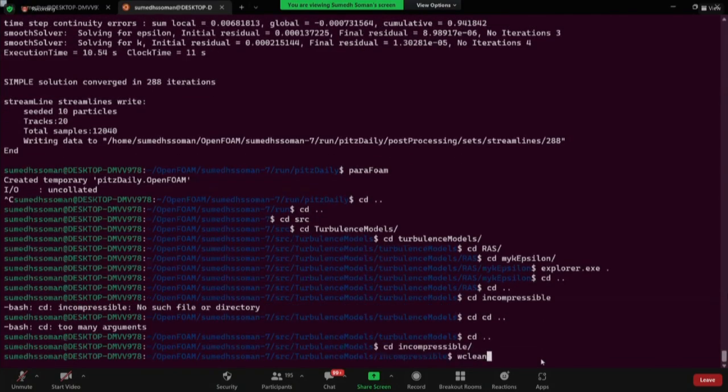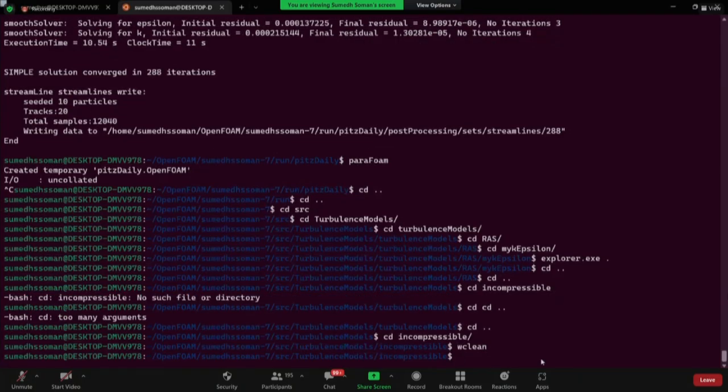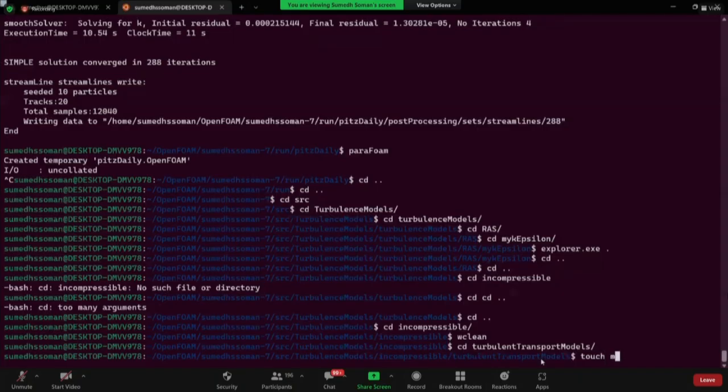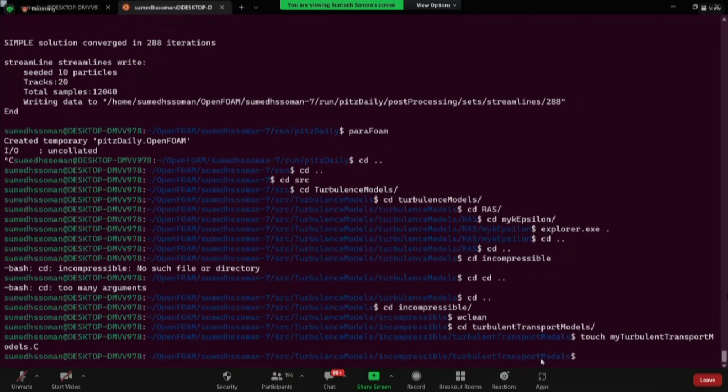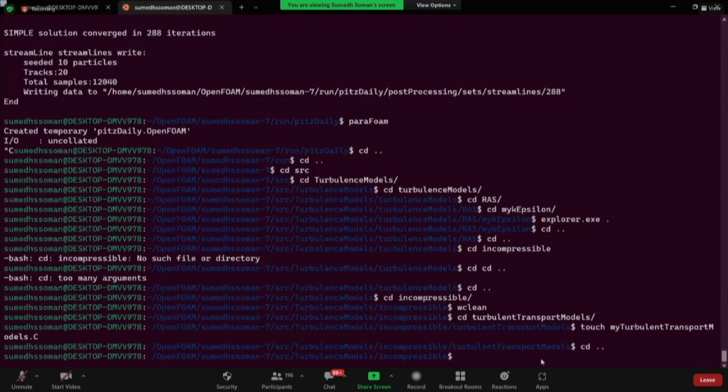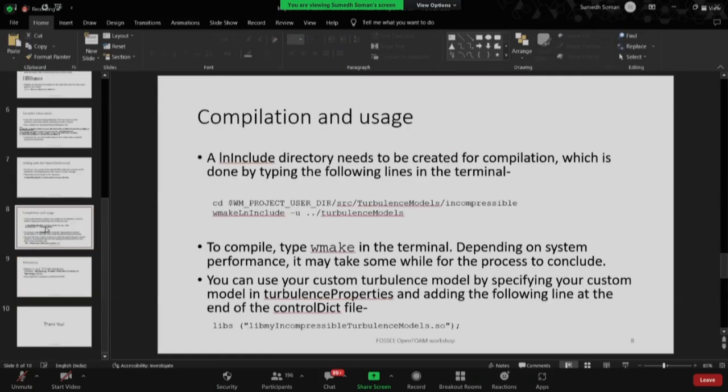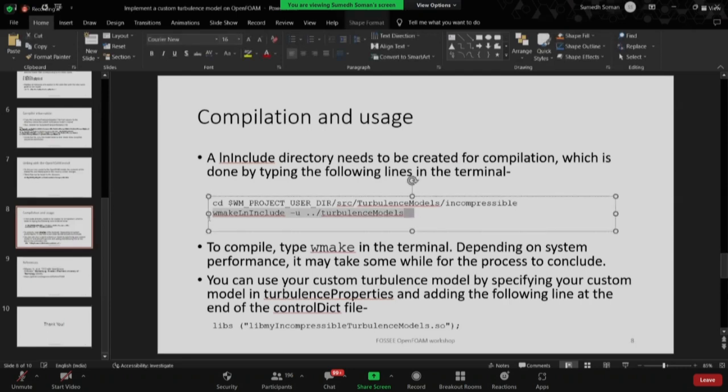I'll put w clean so that we'll clean the previous compile that we did. What I'll also do is change the timestamp of the turbulent transport models.c file that we have. So to that end, I'll first go into the directory, change the timestamp, go back to incompressible, and again we'll have to specify the directory in this case.